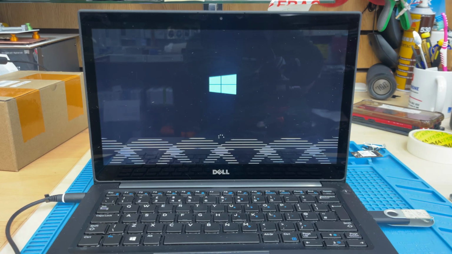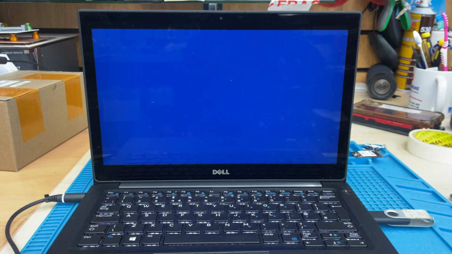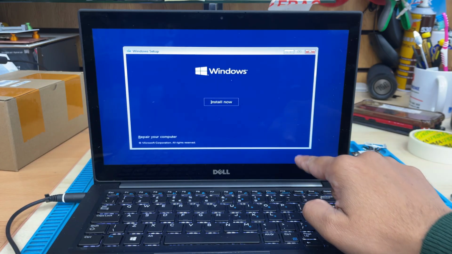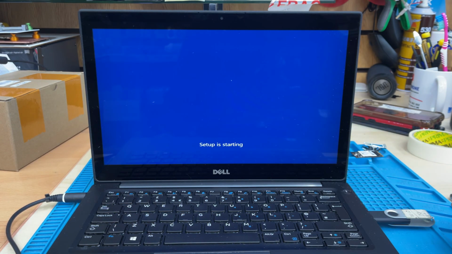As you can see the Windows logo, it seems everything is working fine. Something is loading up. Here we go. This is the blue screen, okay? By the way, I'm installing Windows 10. If you would like, you can install Windows 11. It would be absolutely the same procedure. So that's the reason I still kept Windows 10 in here.